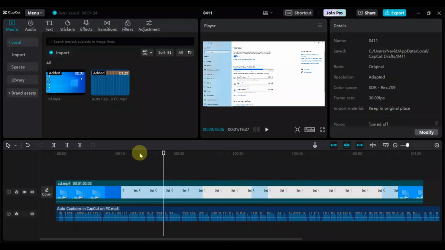Let's get started. First, open CapCut on your PC. Click on New Project and import your video. Drag your video to the timeline. Make sure your video has clear audio, because captions depend on your voice.